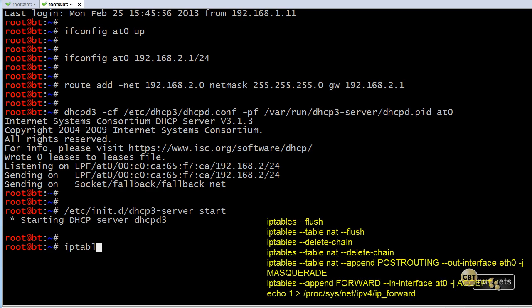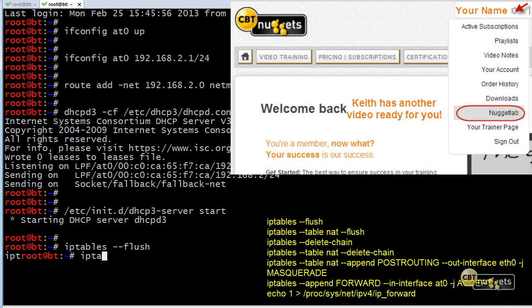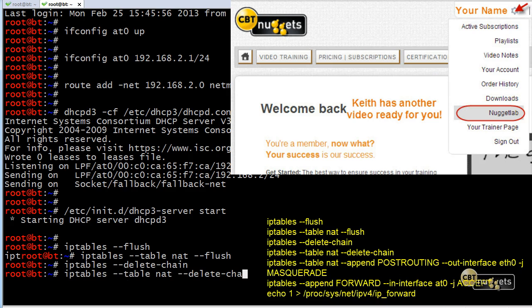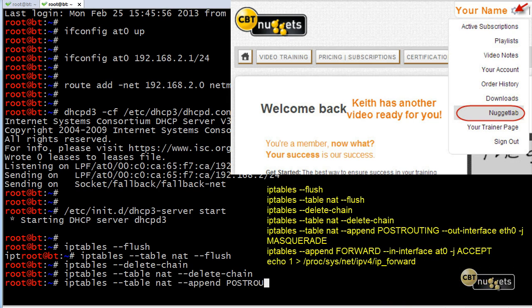Now, the actual syntax for that, I found some really good solutions that work fairly consistently, and that's why I've included them here. So we're going to do some flushing of tables, some refreshes, and then set up the actual network address translation, tell it what interface to allow packets to come in on, and also how to do the forwarding out the eth0 interface.